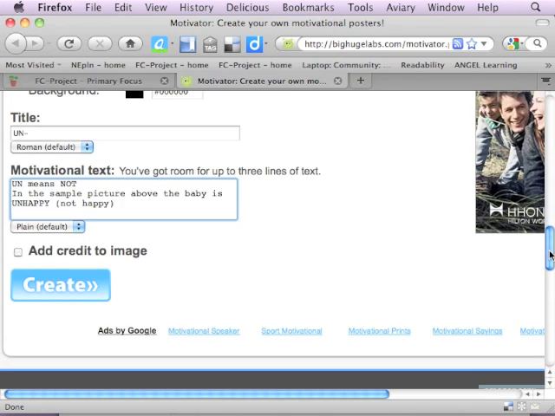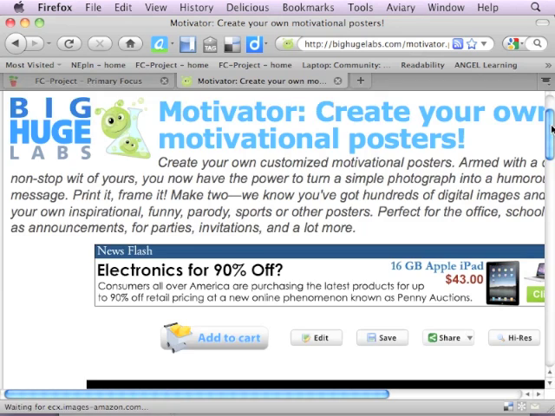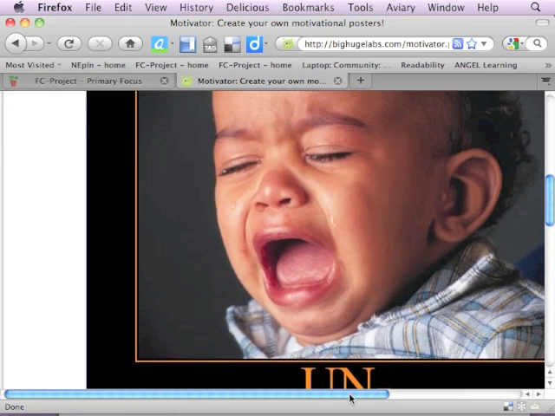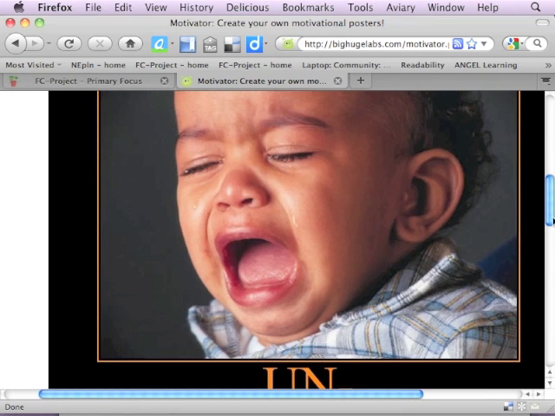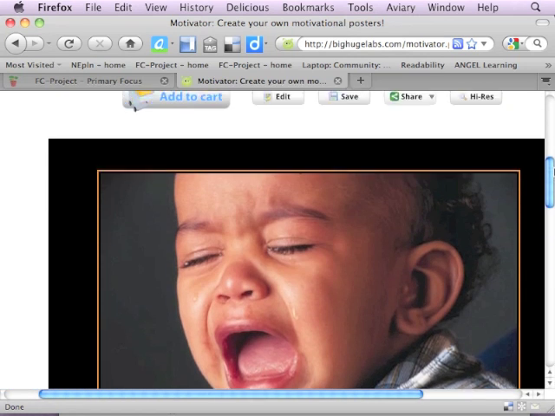You can add credit for your image if you'd like, and then I simply click on Create to create that poster for my word wall. It usually doesn't take very long to see it. And we'll scroll down, and sure enough, here is our poster that we've created. So you can see we've chose that orange color here. It gives you the text, puts our picture on here, looks very nice.